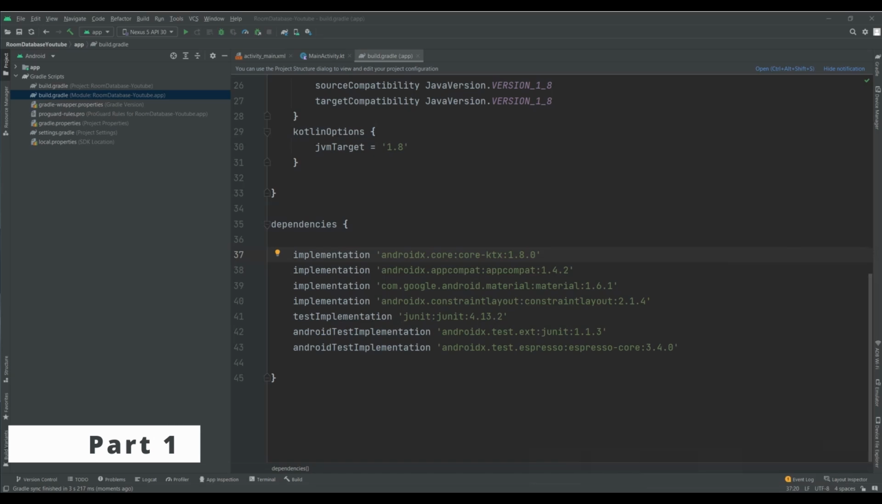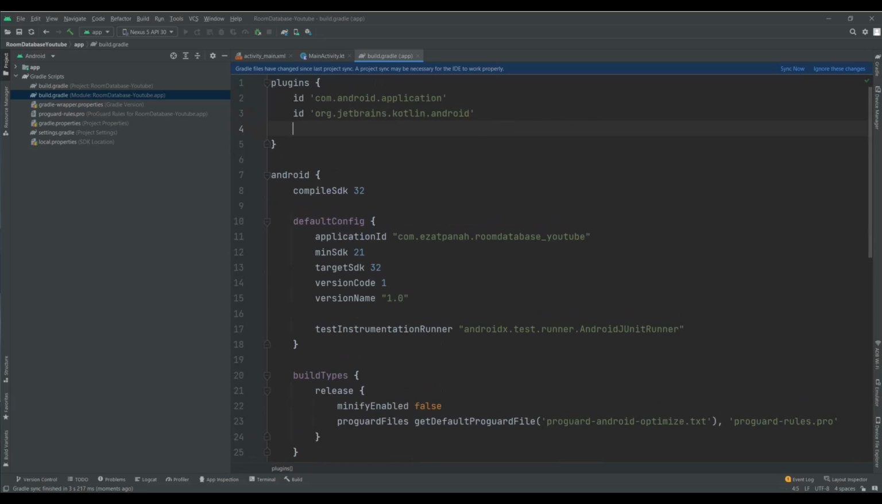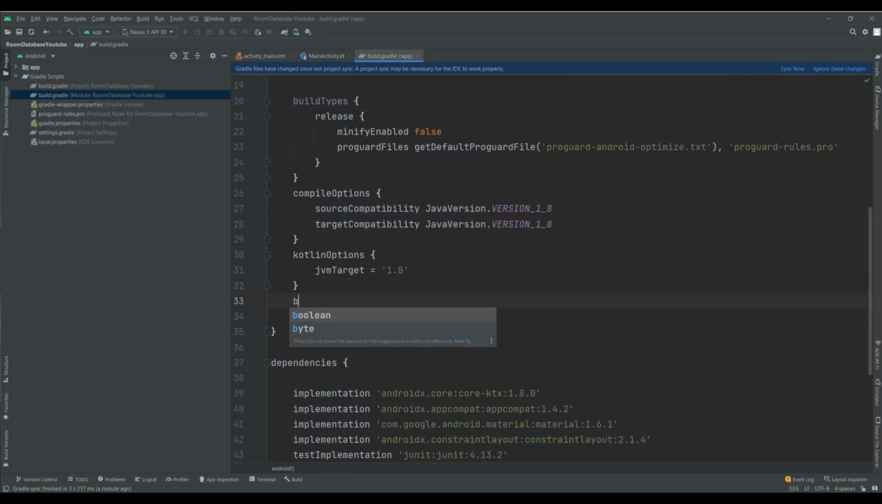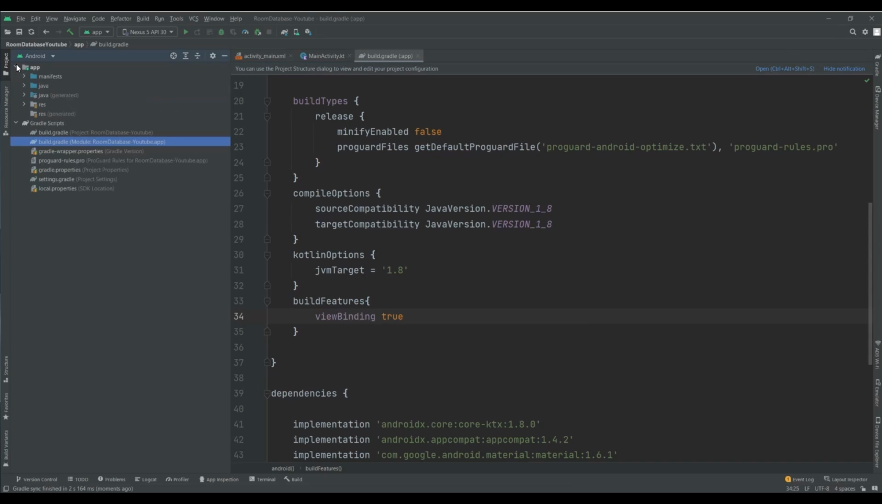Okay guys, here I have a new project, and here we should add some dependencies. We need this dependency, and also I need to add here kotlin-kapt, and also I want to add viewbinding here. Sync it, and okay, synced successfully.